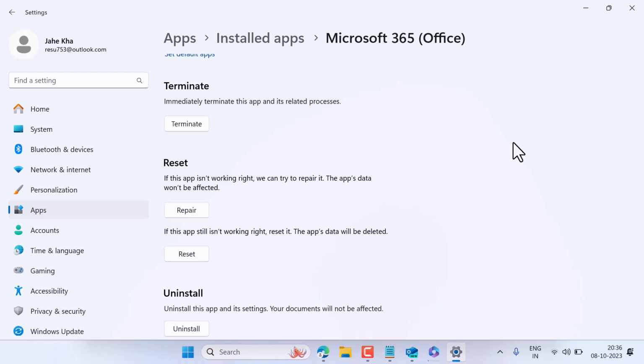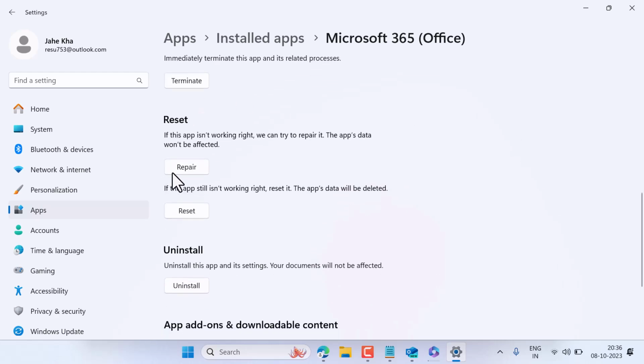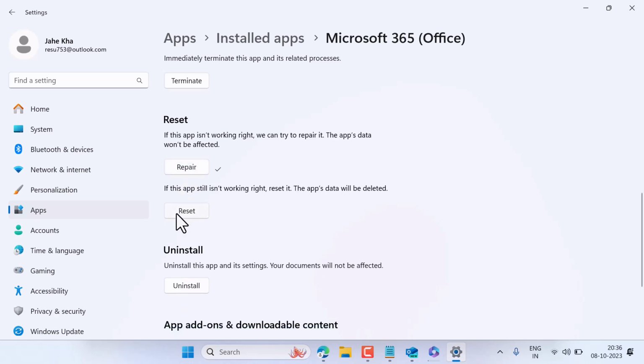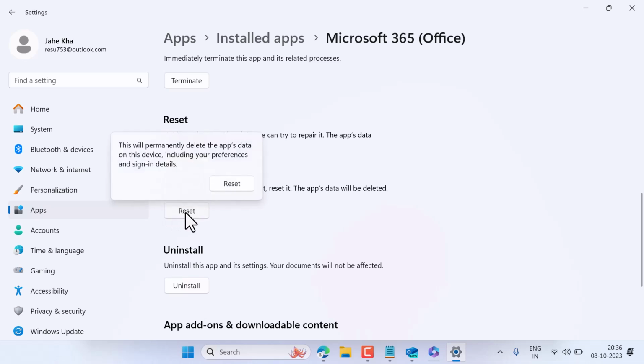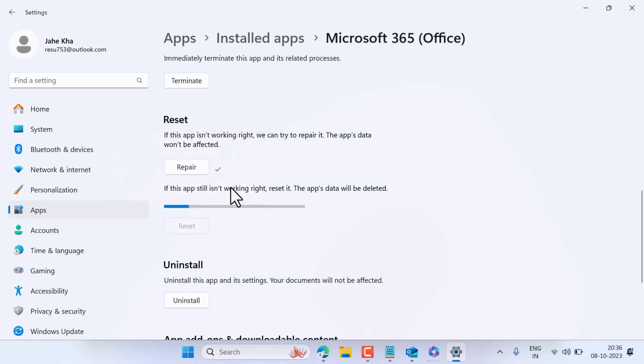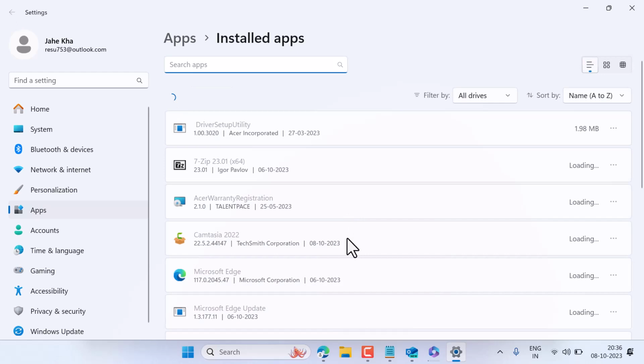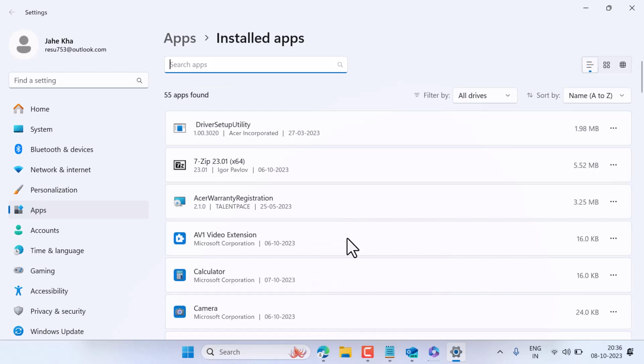and here are the two options. First one repair, and second one is the reset. Now exit and restart your system. If this method does not work, then try another method.